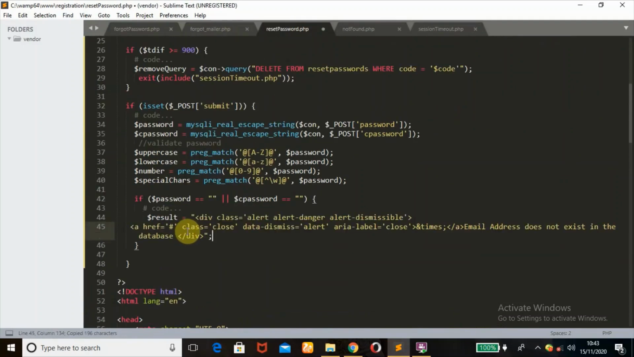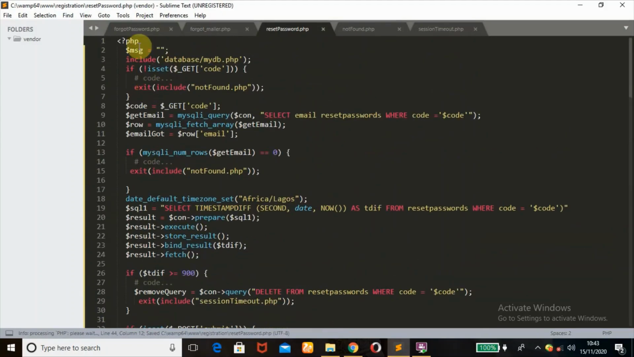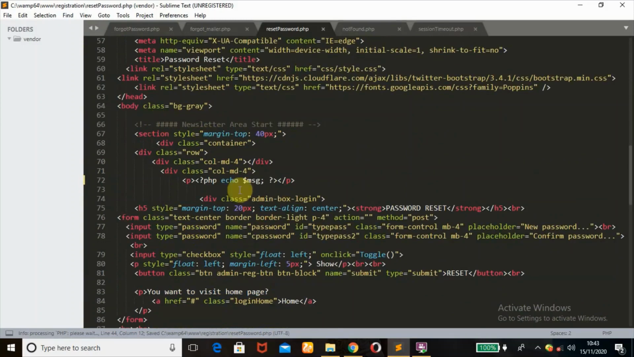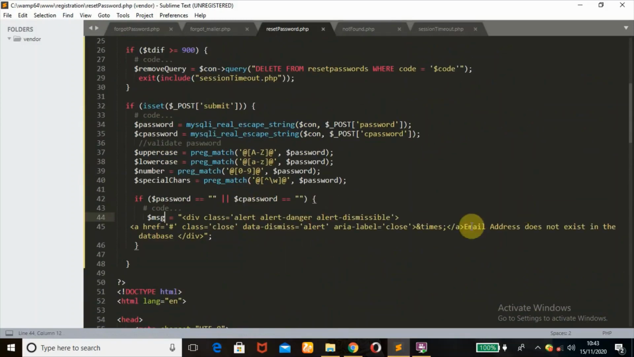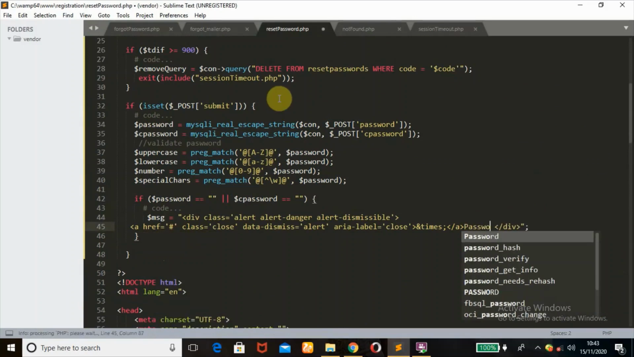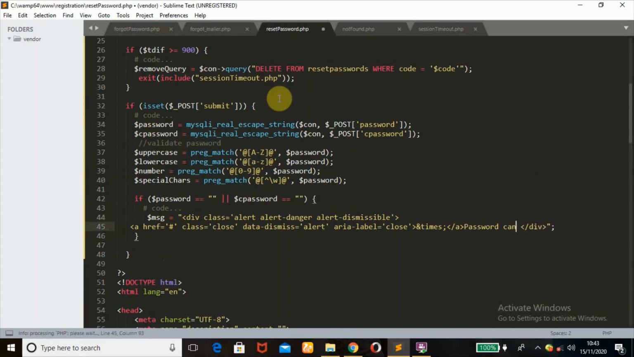Okay, and just paste it there and change this variable to what? Message, because that's what I have here, and that is what I'm echoing out here. So I'll change the text and say password cannot be empty. All right.